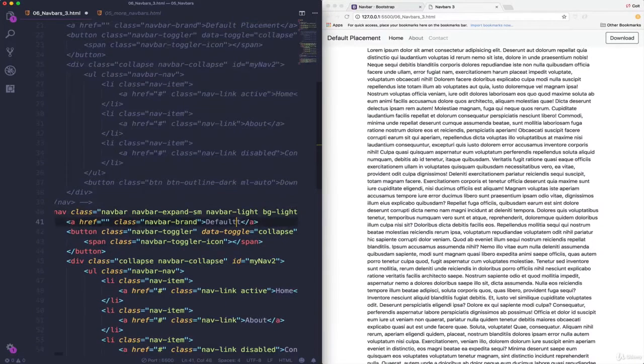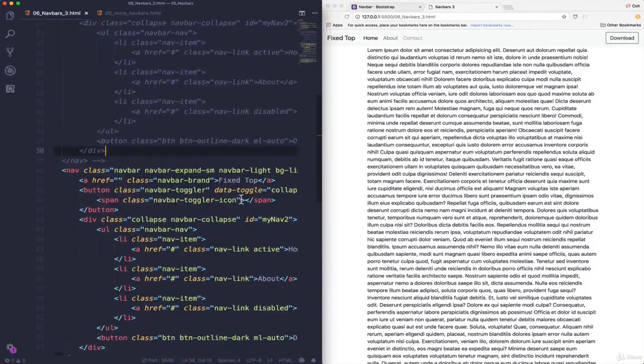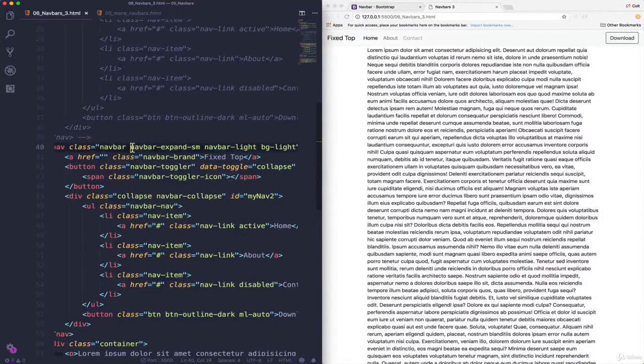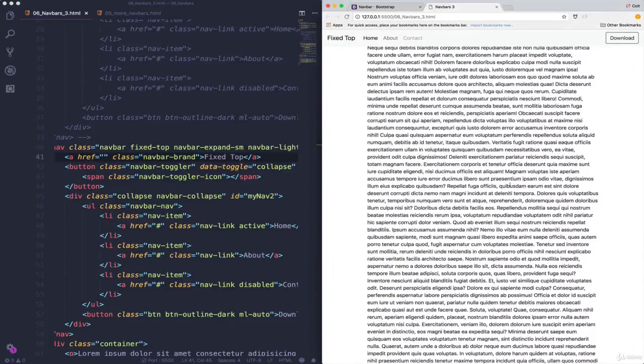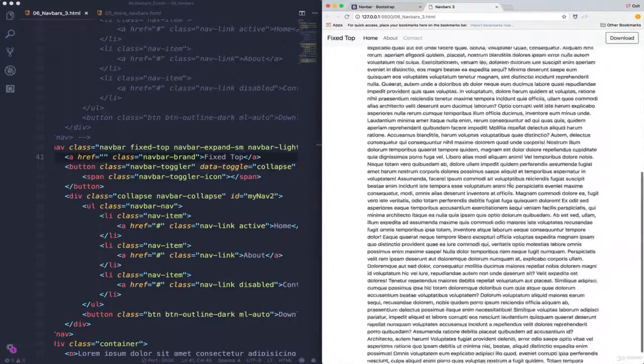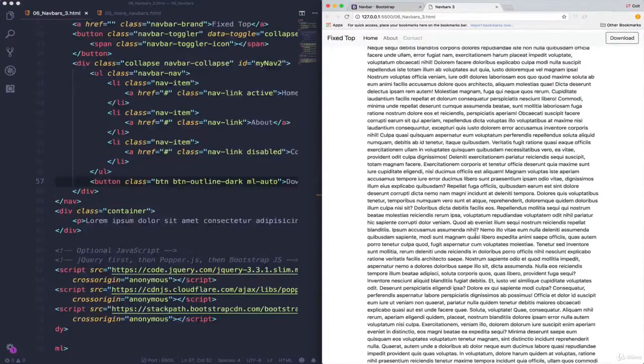But now I'm going to do fixed top. Fixed top like that. And then all we do is add the class fixed-top. And now as I scroll, you'll see that it remains at the top. Now one problem we have with this fixed navbar is that it does cover our content a bit. So you would want to give the container or your paragraph some margin. You have to account for that space.